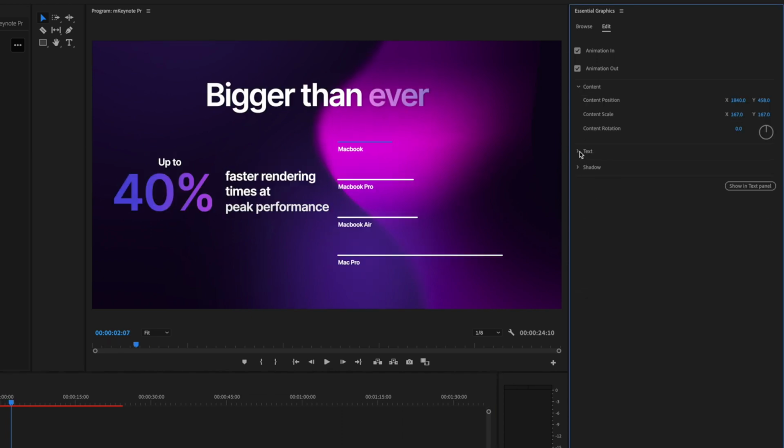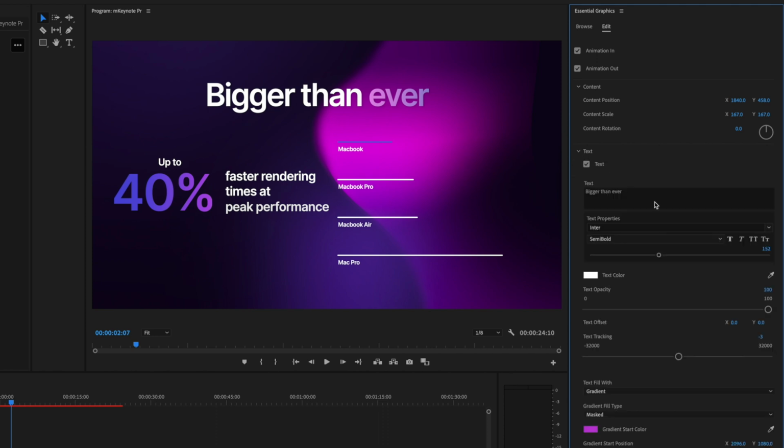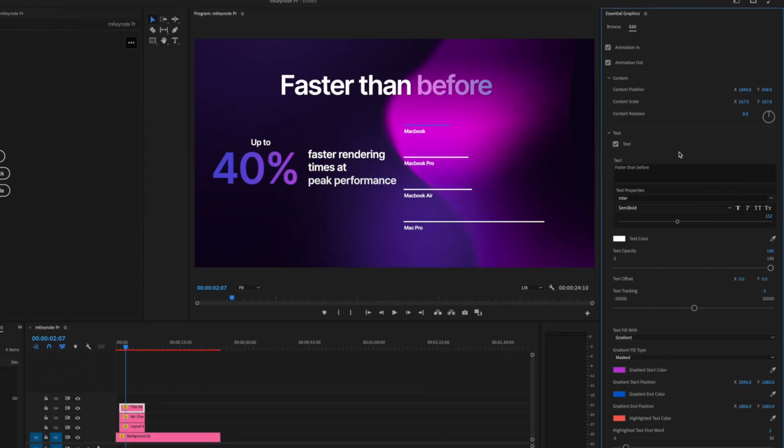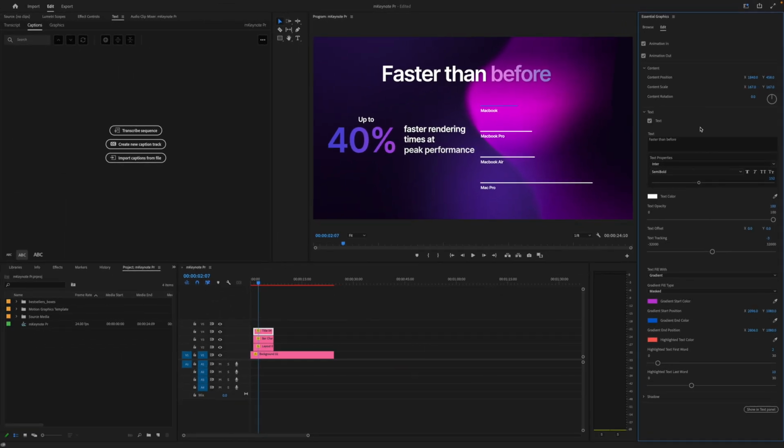Now let's change what it says. Let's head over to Essential Graphics and then Text. And you can see it says bigger than ever. Let's change it to faster than before, because in this example, we're talking about MacBook speeds. All right, this looks really great. I'm happy with this. Let's move on and create something else.